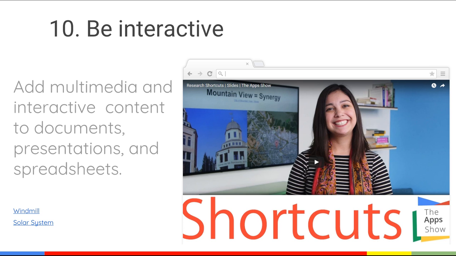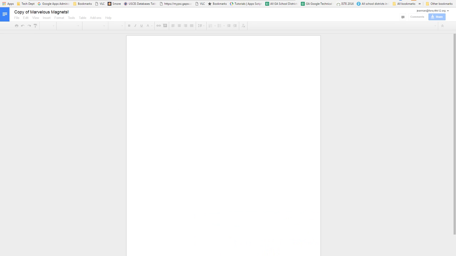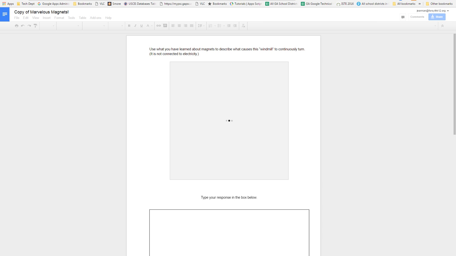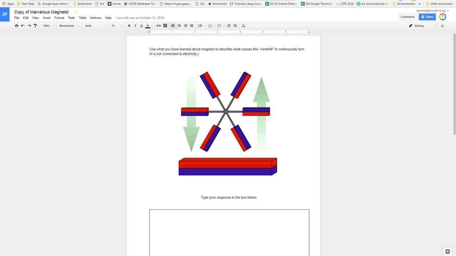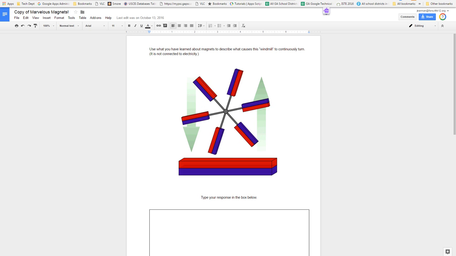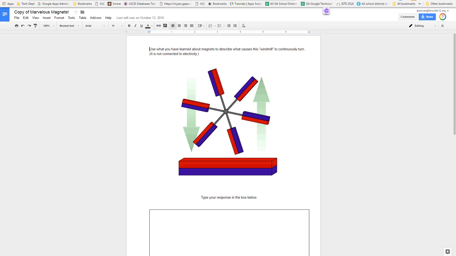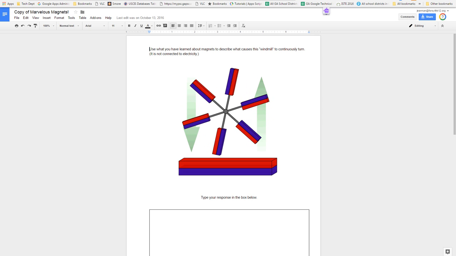Here's another thing I'd like you to check out. Here is a Google Doc, and you're going to see something happen on this Google Doc that you would not see happen on a student's worksheet if it was just laying on their desk. The question posed by the teacher is to use what you've learned about magnets to describe what causes this windmill to continuously turn, and it's not connected to electricity.